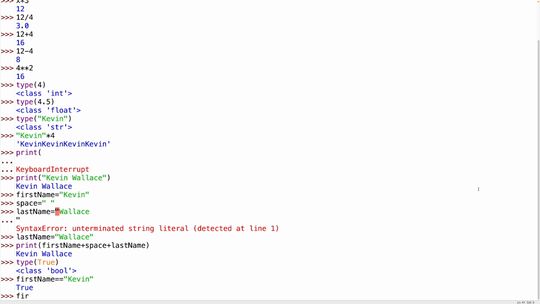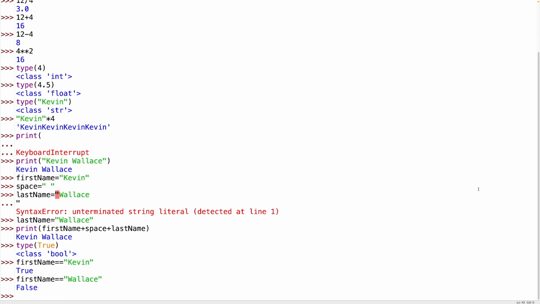What if I said, does the first name equal Wallace? It should not equal Wallace, so that's going to be a false. However, what if I said first name, does it not equal Wallace? To say not equal, it's an exclamation point, or some people call that a bang. It's a bang equal sign. Does that equal Wallace?